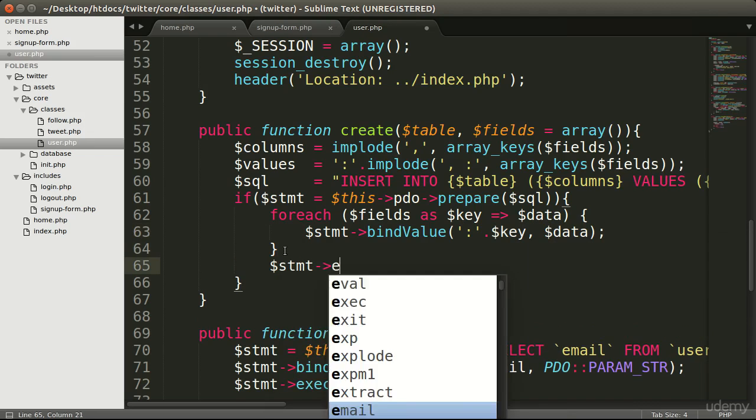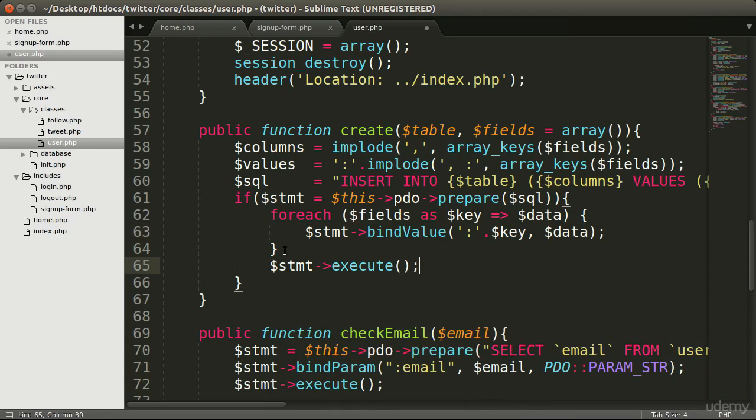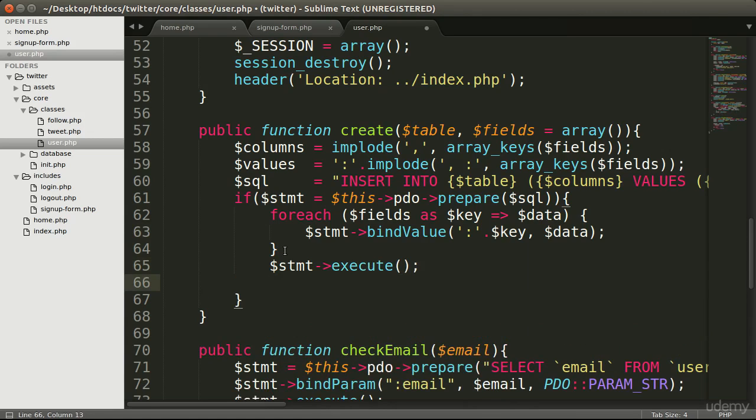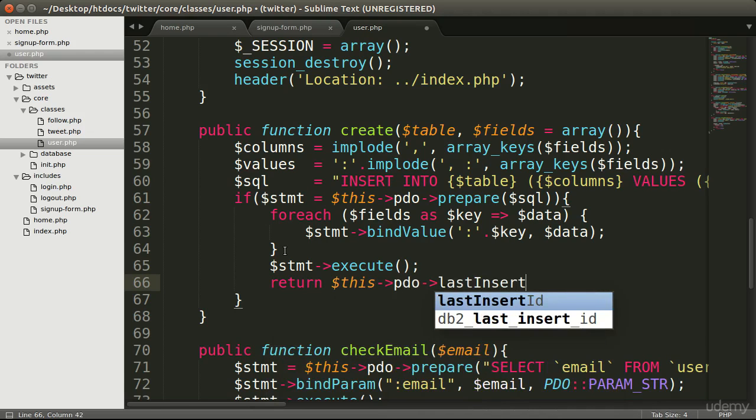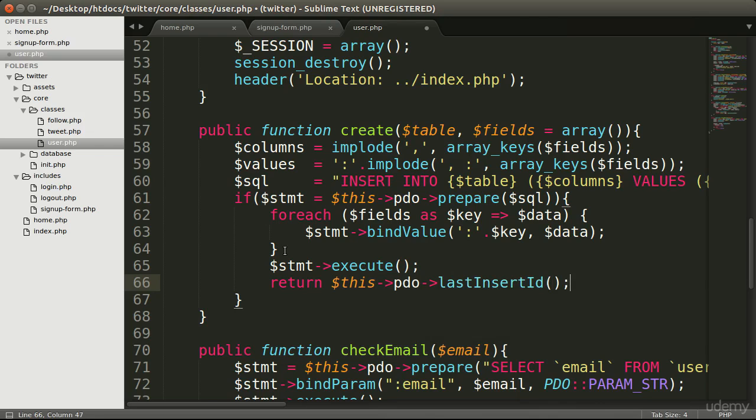and below the foreach loop we need to execute the query, and we need to also get the last inserted ID, so we can create the user session. So return this PDO lastInsertId with the capital I ID. So this will get the last inserted ID from our table, and let's test this out.